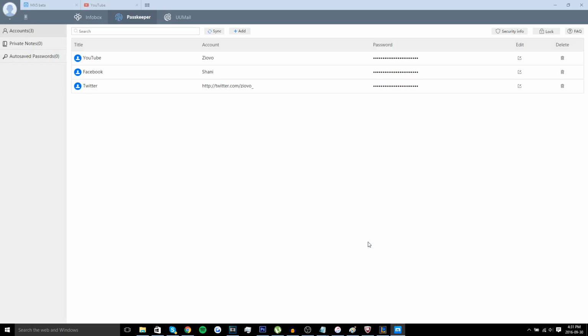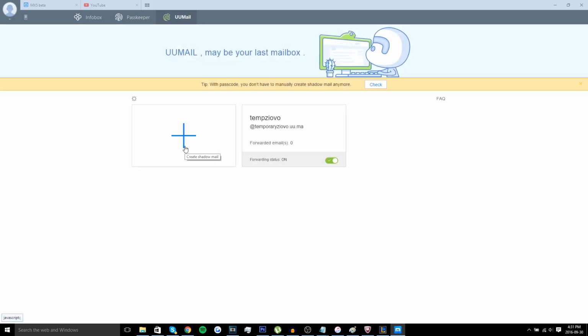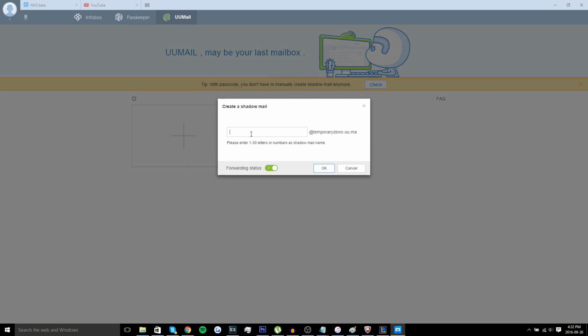Now the third feature is my favorite one, and it is called UU Mail, and it's a concept that is known as shadow mail. Say you sign up for a lot of different websites and you don't want to give them your email. You can make a temporary email address just by clicking this plus button, and I can call this temporary email for losers, and click OK, and I'm going to have another email address made.